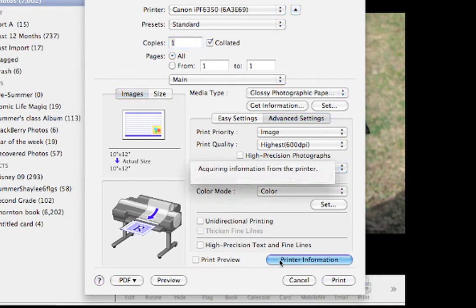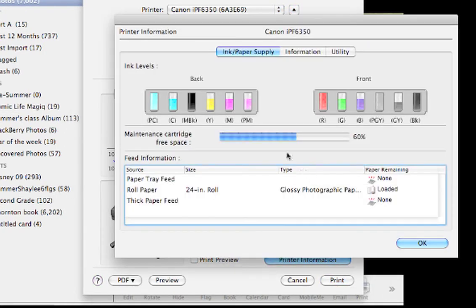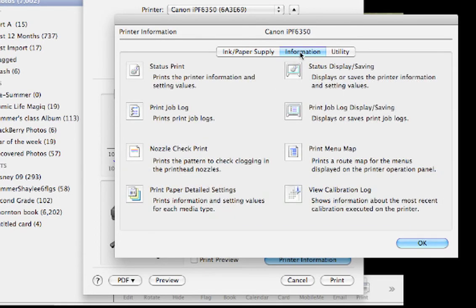Select the Printer Information button to get your ink levels, the amount of free space in your maintenance cartridge, and the feed information on your imagePROGRAF printer. Select the Information tab, and you can print your status, job logs, print a nozzle check for maintenance, and print paper detail settings for each media type.